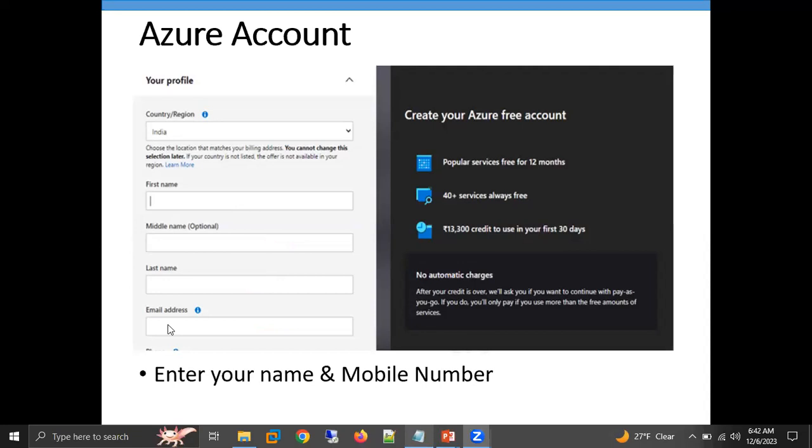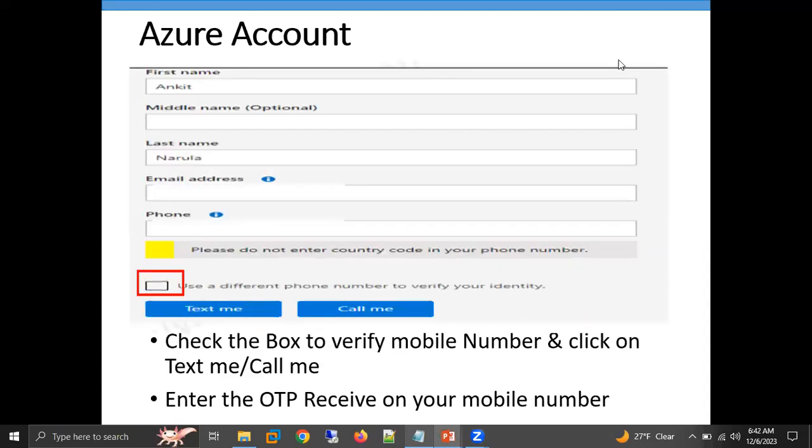So after that, if you scroll down here, you will come to this page and you need to enter your phone number, meaning mobile number, but make sure you do not enter the country code. You just need to enter your number. They automatically, as per your location, are going to pick the country code.